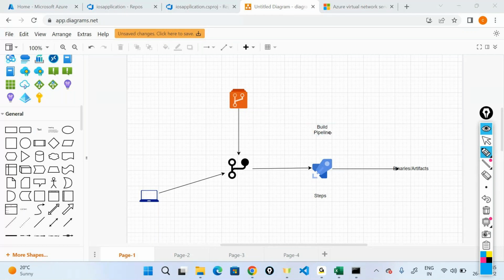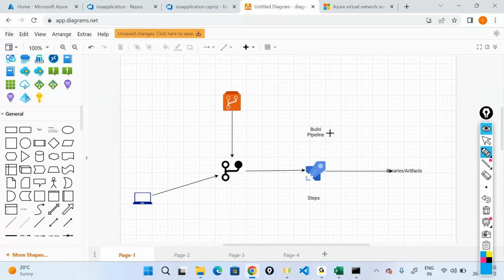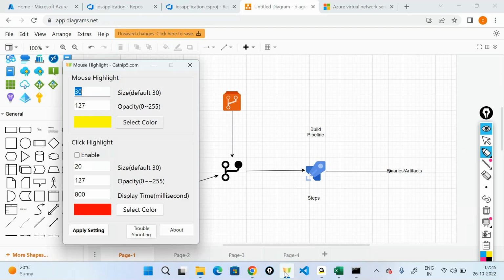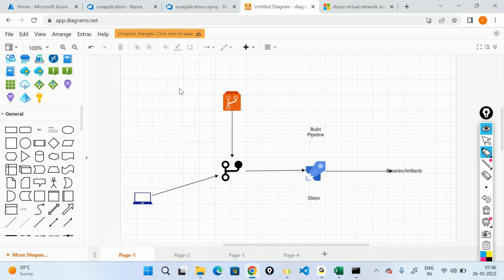Now, whenever a developer comes here and makes some change to this particular repository, I want my pipeline to get automatically triggered. This is what I want. So whenever a developer makes some change to this repository, I want this pipeline service to automatically trigger and build and give me the artifact out here.